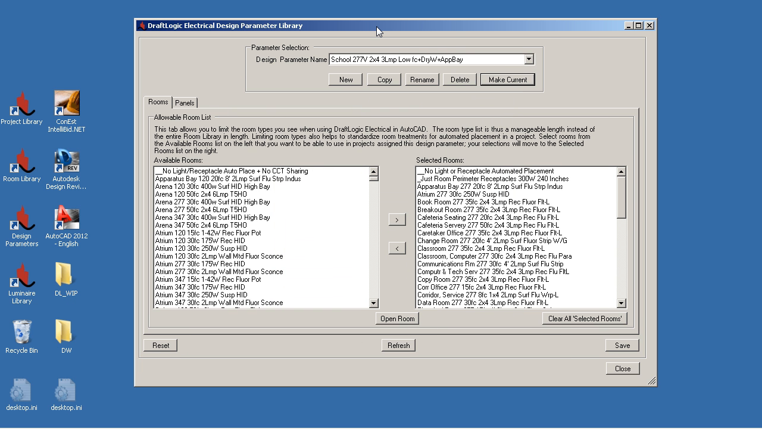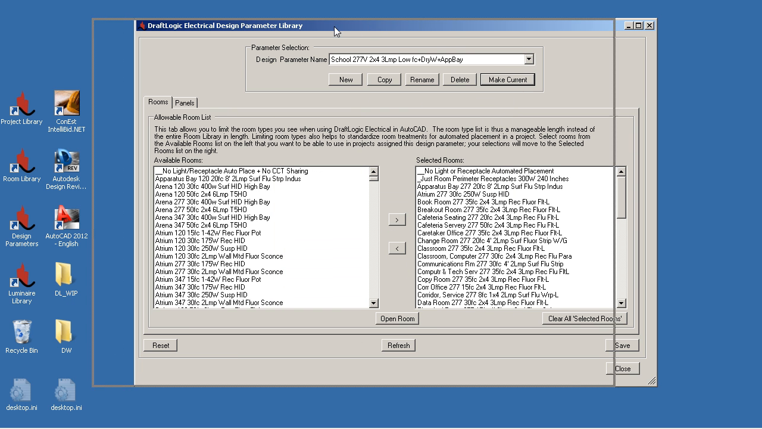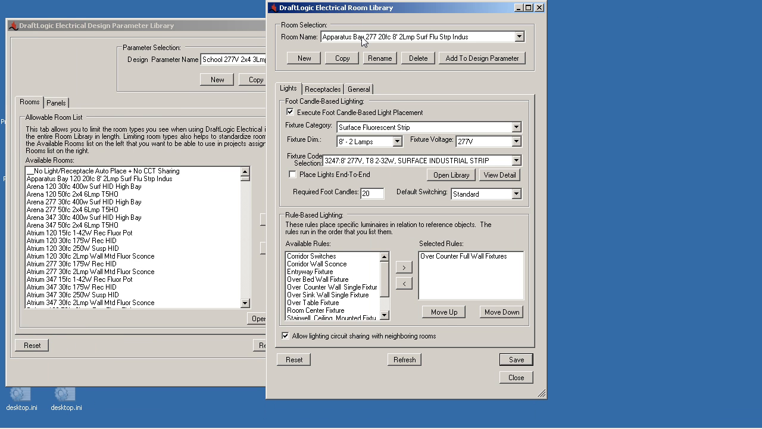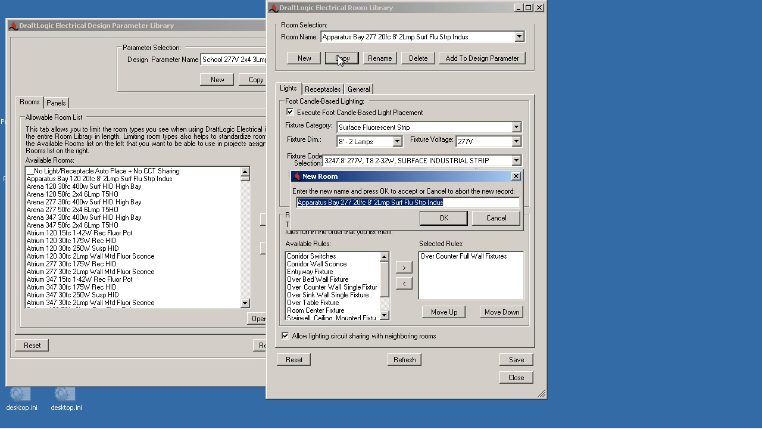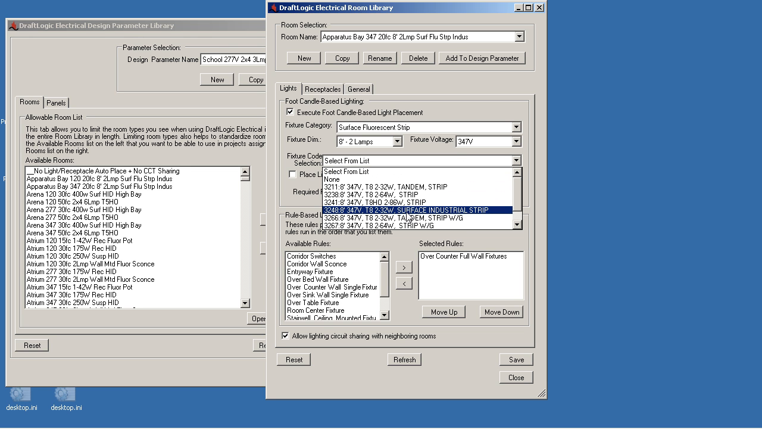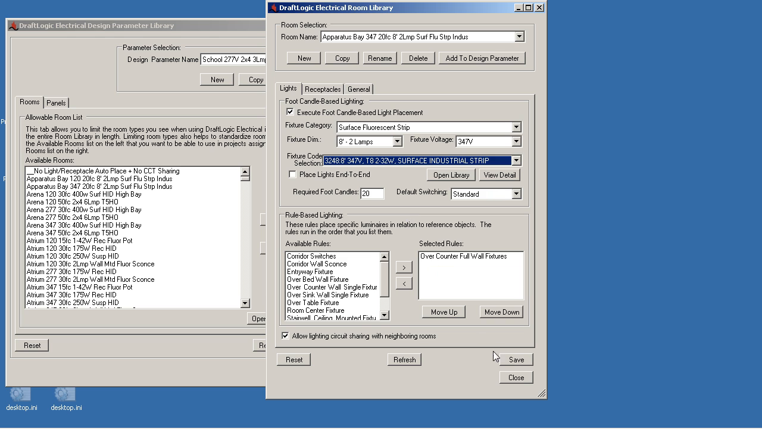So that just saves some clicking going back into the project library to manually make this the current one. There's a similar integration between the design parameters and the room library. So in the room library, for example, if I copy this apparatus bay again, but this time let's make a 347 volt version. Change this to 347. Select the 347 volt fixture. Save it. So now I have a 347 volt apparatus bay in my room definition list. You can see it updated automatically over here in the available rooms.